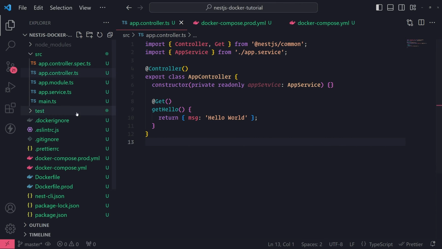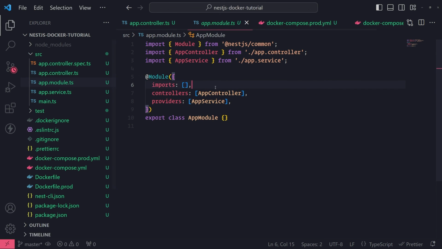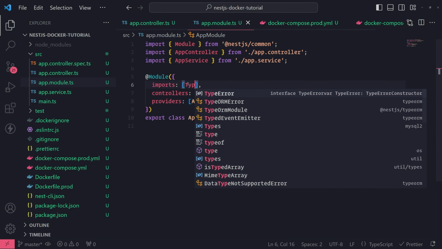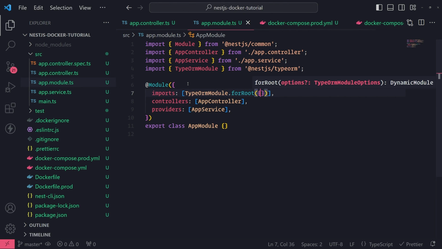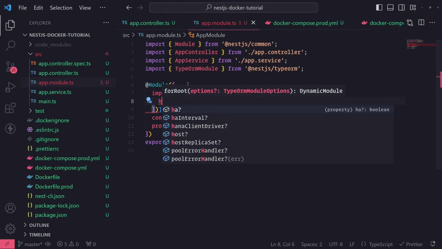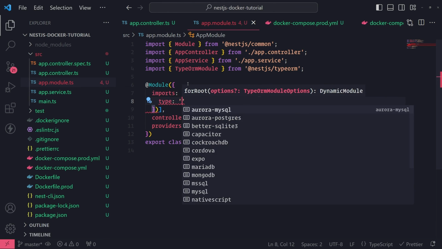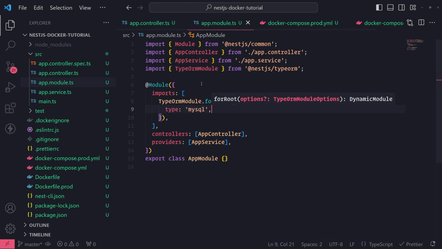So let's go into our app.module.ts. I'm going to go ahead and import TypeOrmModule. For some reason, it is, oh, there we go, TypeOrmModule. And we're going to go ahead and call the forRoot method. And we're going to pass in the TypeORM module options. So the first thing that we're going to do is set the type to be MySQL because we're using MySQL.